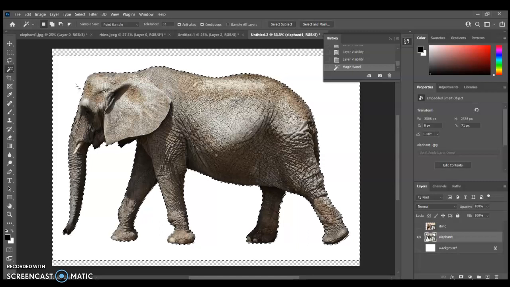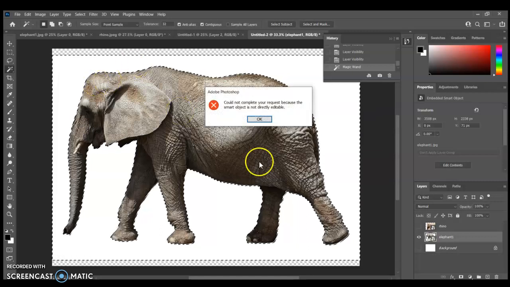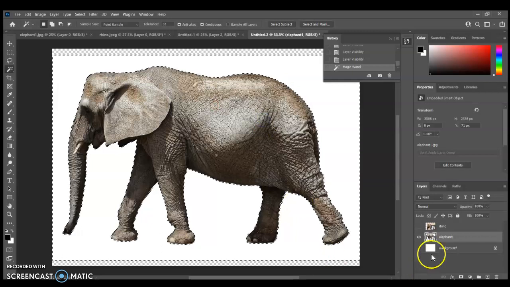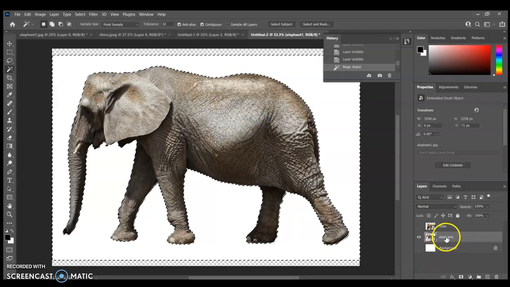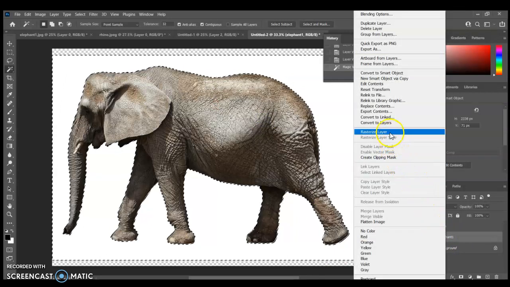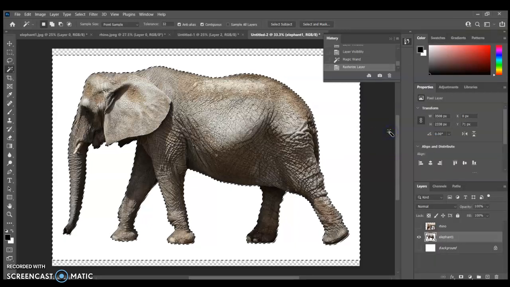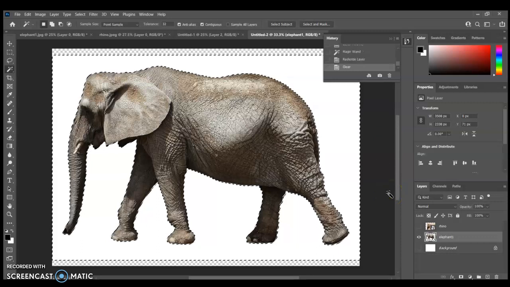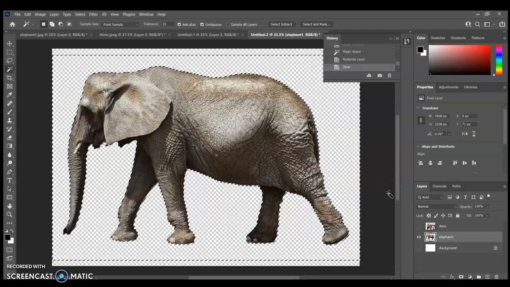I'm going to press backspace or delete. It's just not editable. My bad. Over here, you have to right click. You have to say rasterize layer. And what that does, it turns into a flat image for Photoshop to work with. Now when I press delete, the background disappears.